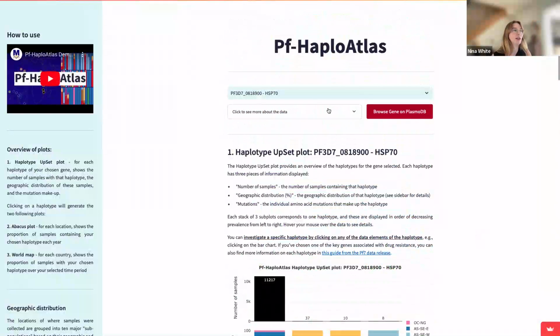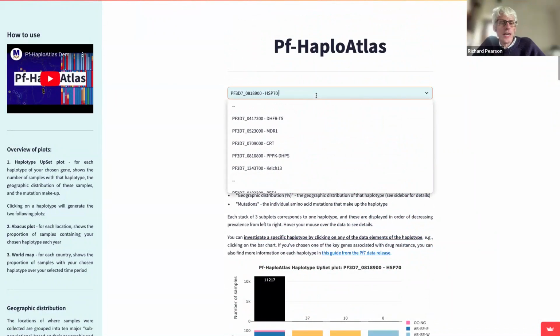Shall I check out KDR as well? I think KDR is actually an Anopheles gene. Ah, I see. So this is just Plasmodium data. Got it. I wouldn't imagine heat shock proteins would have that much diversity, personally.